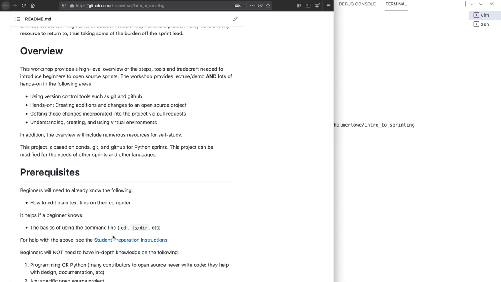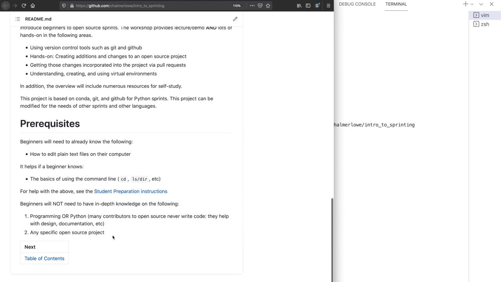In terms of prerequisites, if you are comfortable editing plain text files on your computer, and if you know a little bit about the command line, you should be just fine.